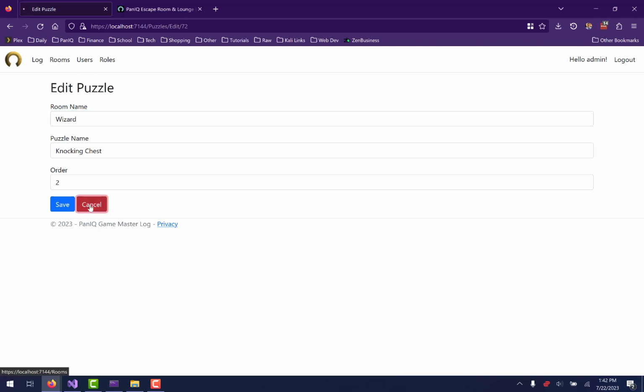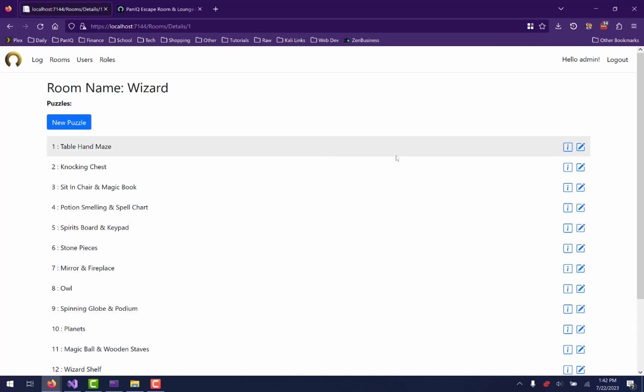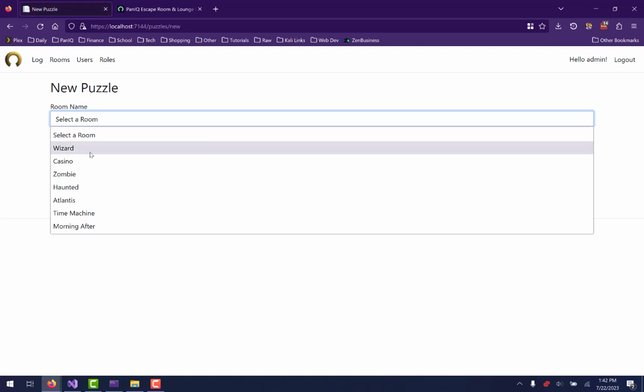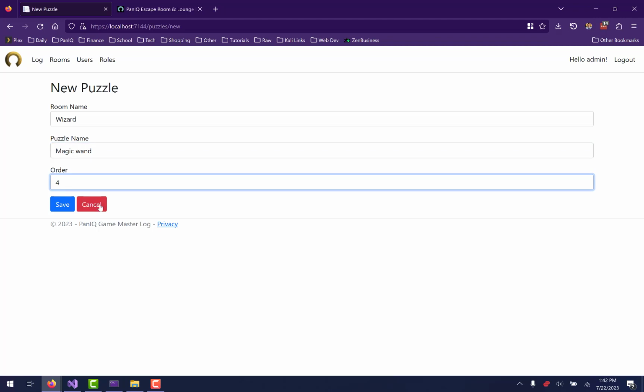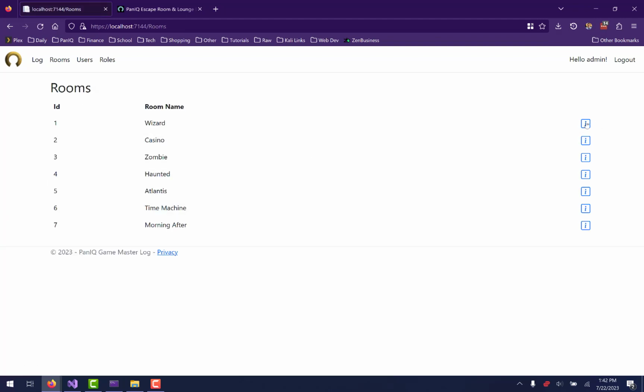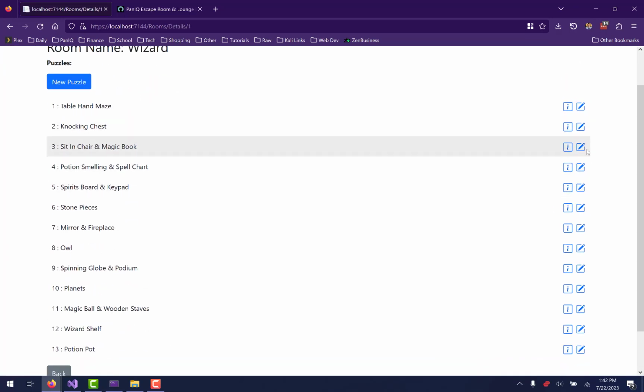So anyways, some things to add in the future would be a feature to add a new prop, or sorry, not a new prop, a new hint. So as you can see here, I can add a new puzzle if I wanted to. They'll tell me which room I want to add it to and the name of the puzzle, like magic wand or something, and then I can put it in a particular order. I'm not going to save that though, because I don't want to mess up the database that I currently have, but it will save it to the database and populate it in. Rest assured that that works for sure.